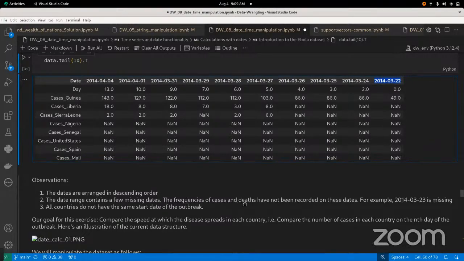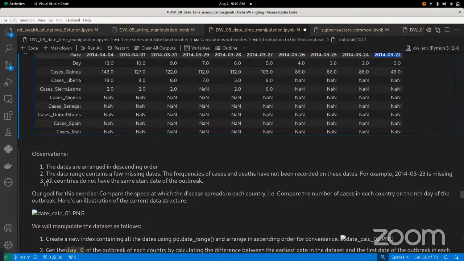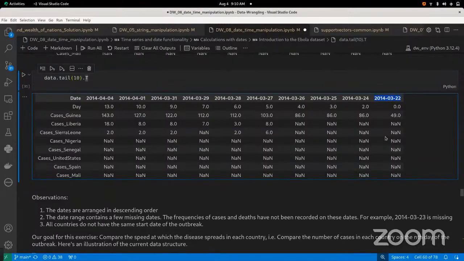The frequency of the cases and deaths has not been recorded on these dates. For example, 2014-03-23 is missing, right? So all countries do not have the same start date of the outbreak. If you see, we have Guinea, which has started recording from March 22nd, but the outbreak hasn't yet started in other countries. So we have a lot of missing values here.